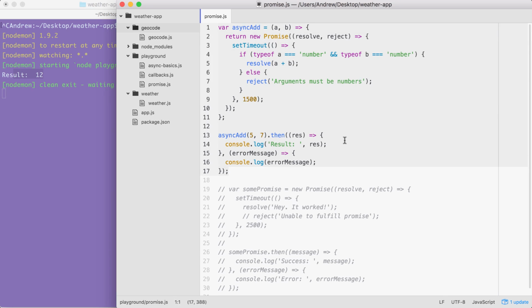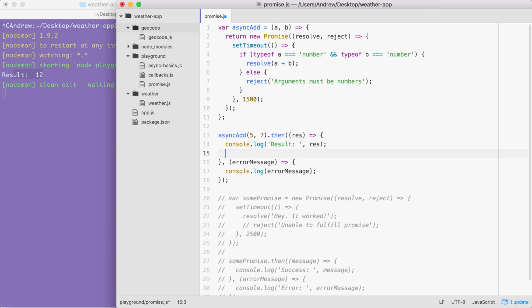Now, what I'd like to do is talk about promise chaining. This is the idea of having multiple promises run in a sequence. For example, I want to take an address and convert that into coordinates, and take those coordinates and convert them into weather information. That is an example of needing to synchronize two things, and we can do that really easily using promise chaining. In order to chain your promises, what you're going to do inside of your success call is return a new promise. In our example, we can return a new promise by calling async add again.